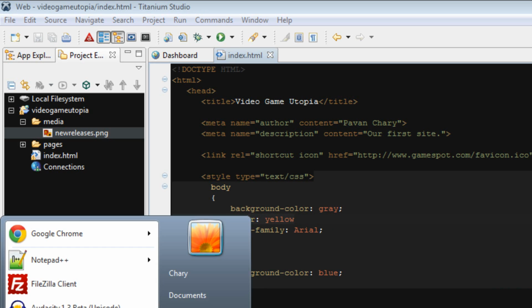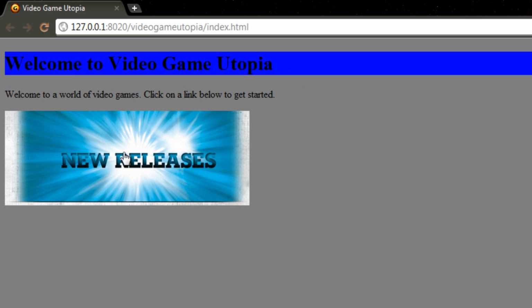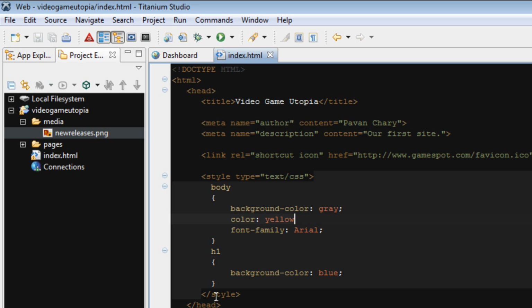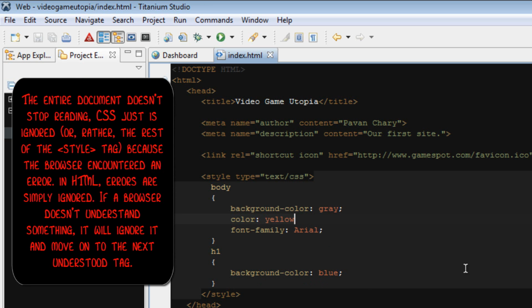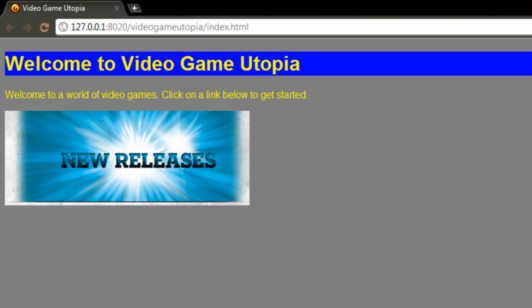If we save this and refresh, nothing happens. In fact, the entire document stops reading after this because our syntax is wrong. After every statement, we want to make a semicolon. A semicolon means, okay, process this and move on to the next thing. So now that we did that, this is how our page will look.